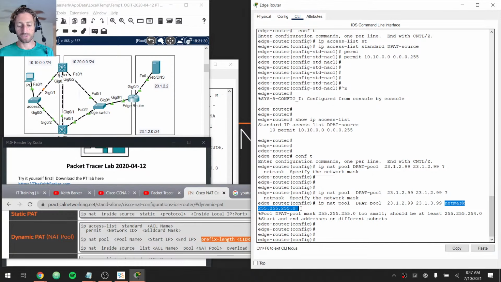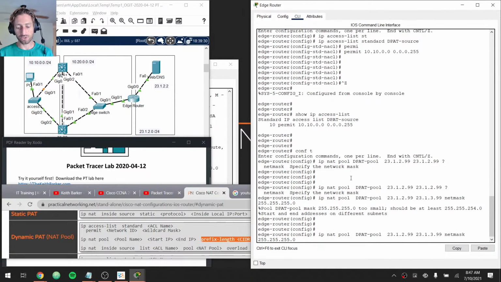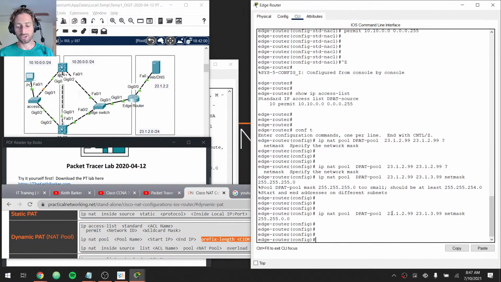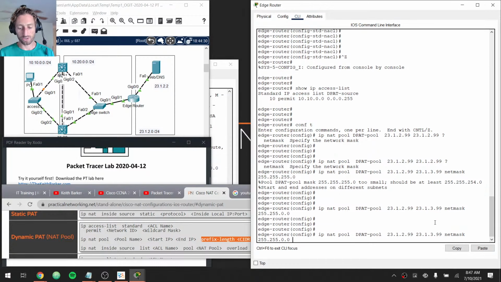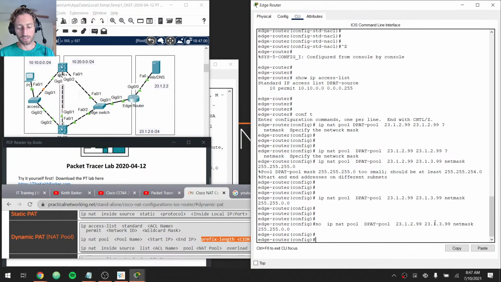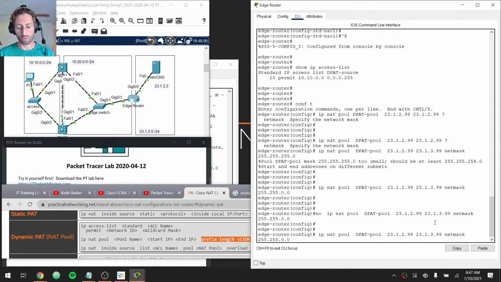That's the purpose of the second part of this command, where you do the net mask, or where you do the prefix lengths on a real router. It's sort of a validation to make sure that both these IP addresses do indeed fall within the network that you specify over here. If I do that same command and I specify a /16, now it'll take because these two are indeed in the same /16. But we actually don't want to do that. I just wanted to show you the purpose of that command. So I'm going to no that out, and then I'm going to go back to it.